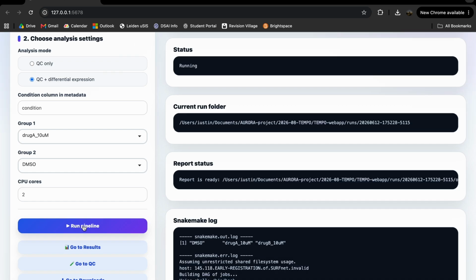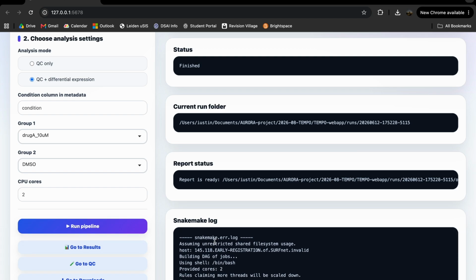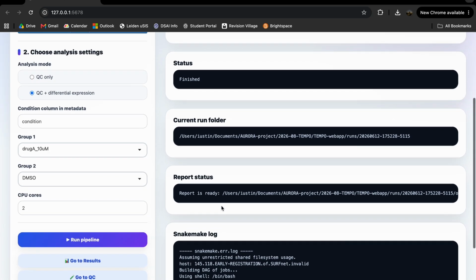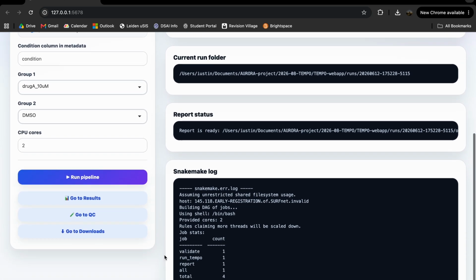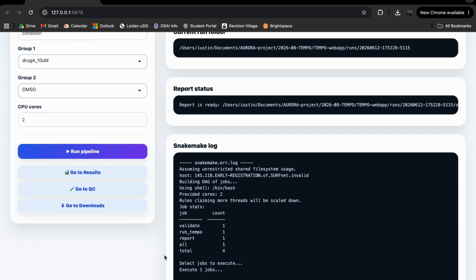Behind the scenes, the Shiny app creates a new timestamped run folder. It copies the uploaded files into that folder, writes a config.yaml file with the selected settings, and starts snake-make as a separate process. The status panel shows whether the pipeline is idle, running, finished, or failed, while the snake-make log shows the back-end workflow execution. This is useful for debugging and reproducibility.